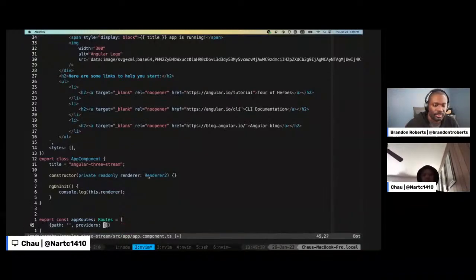Excuse me. So if you're, well, I'll let you go through that first and ask the question. Go ahead. Okay, yeah. So here, route providers are environment injector.